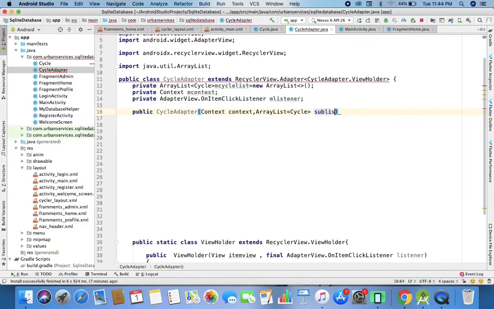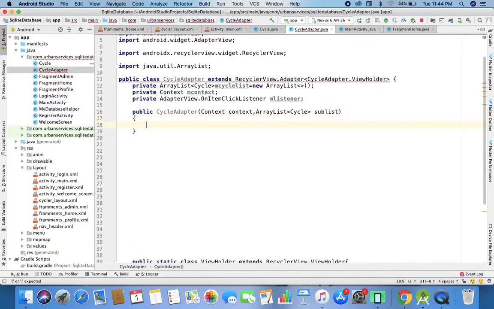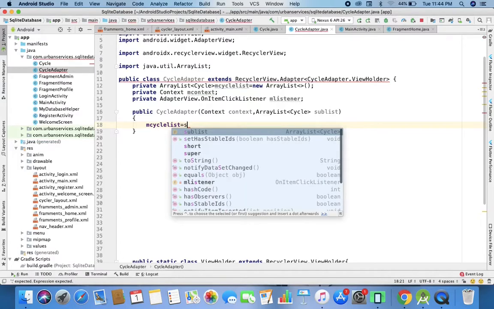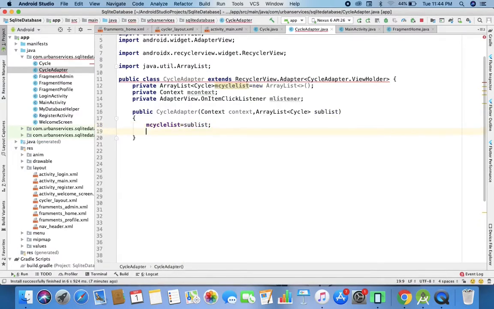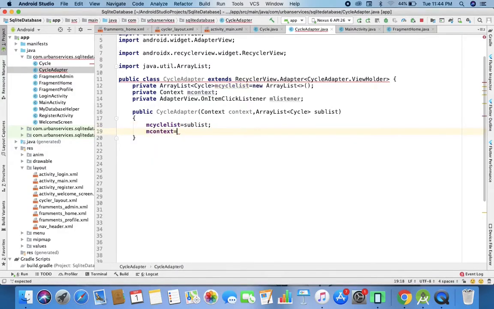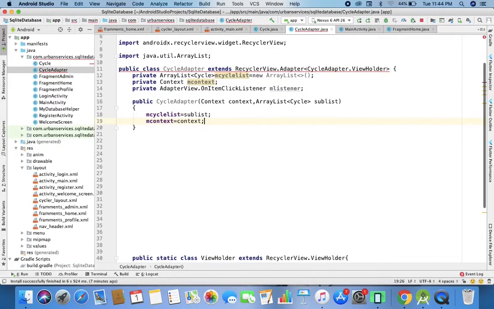Okay, so mCycleList will be initialized by sublist. So mCycleList equal to sublist, and mContext. Remember, when we create the object of the cycle adapter, we have to pass the context and then the array list with cycle.